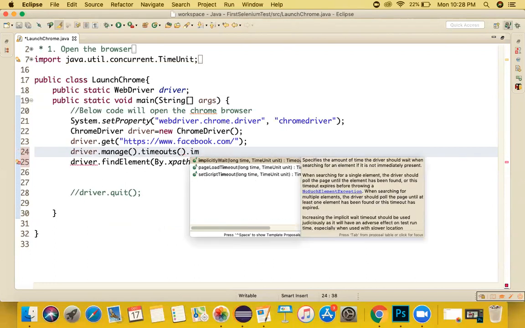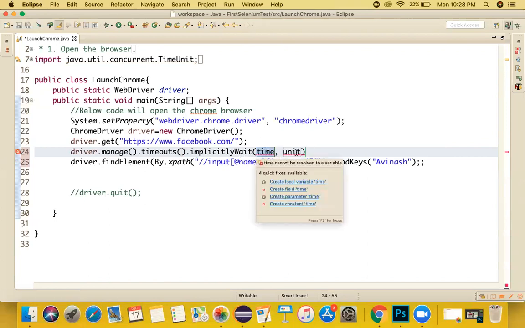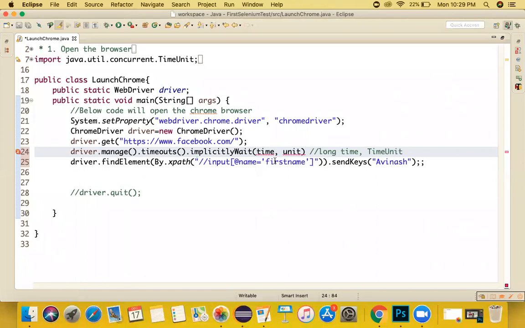Timeouts.implicitlyWait. Now can you see over here, this implicitlyWait method takes time and time unit. These are the two parameters this method takes, and this time is actually a long variable: long time and TimeUnit. So here we are going to provide time in long. For now I'm going to provide, let's say, 4, and time unit.